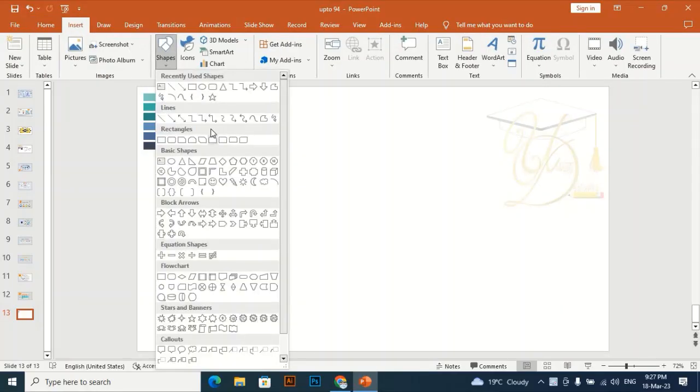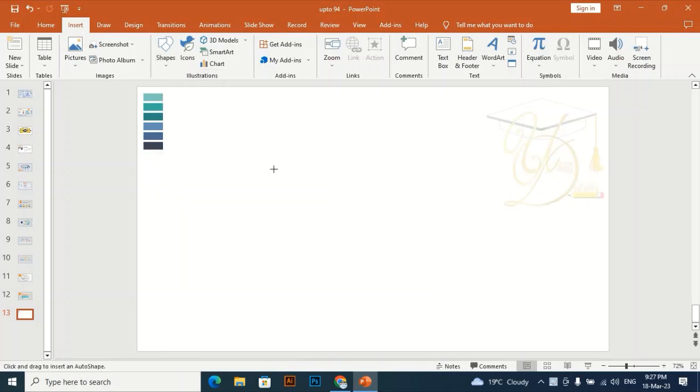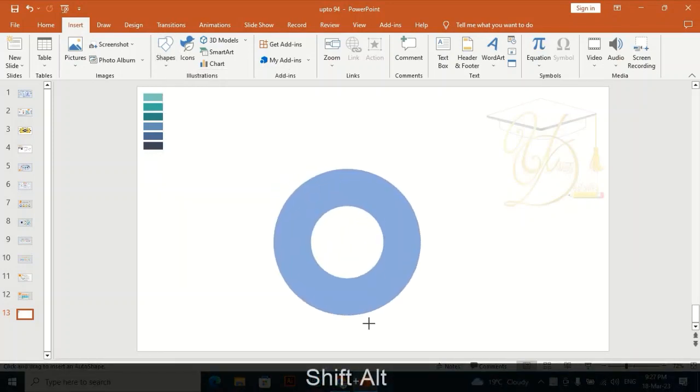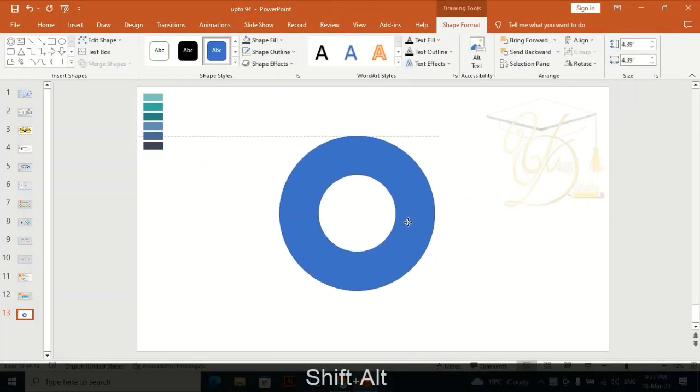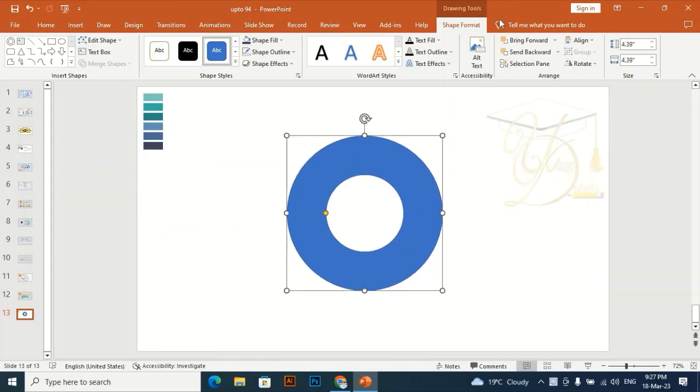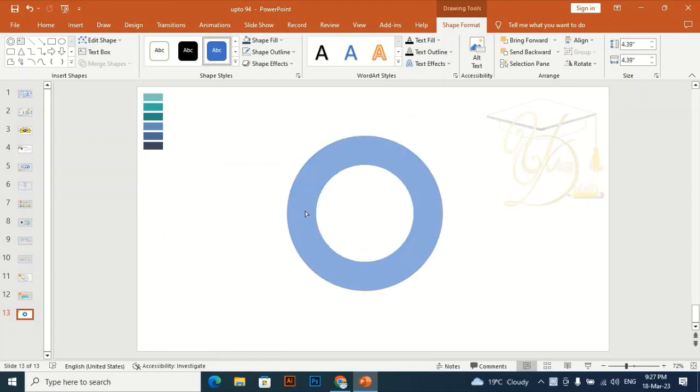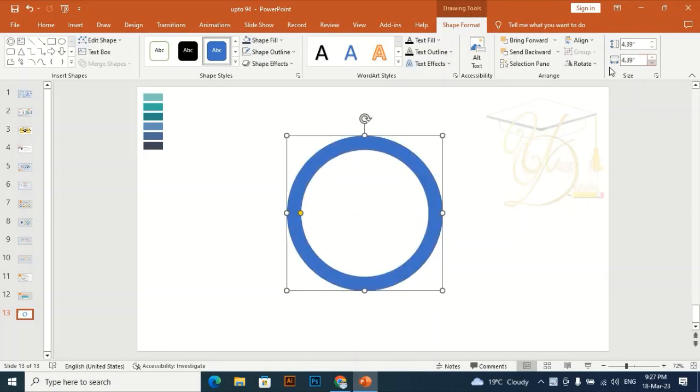Go to insert shapes and take an oval shape and a hollow shape and drag a hollow shape by holding shift alt, and let me make it thinner. So I'm going through this anchor point, align center and align middle.